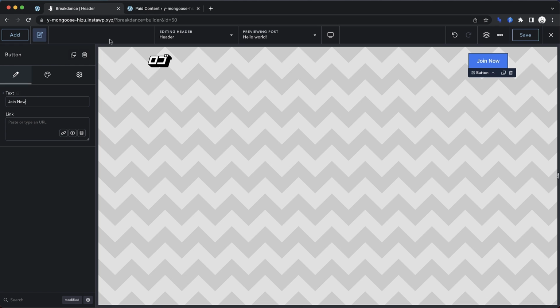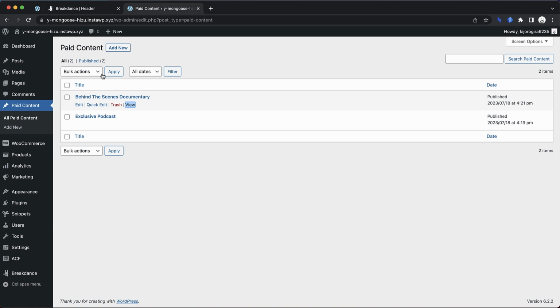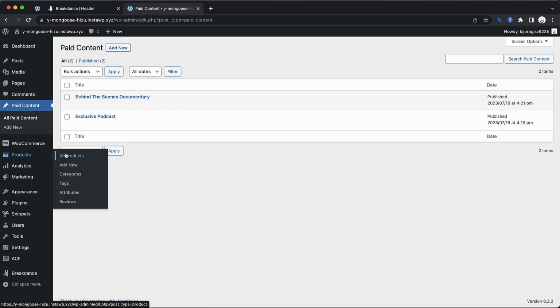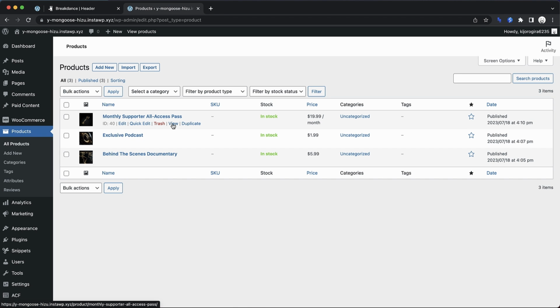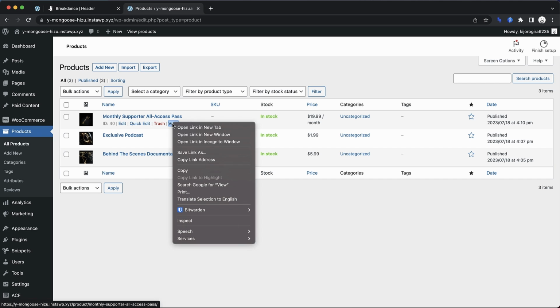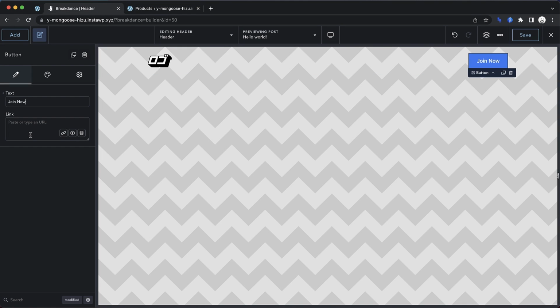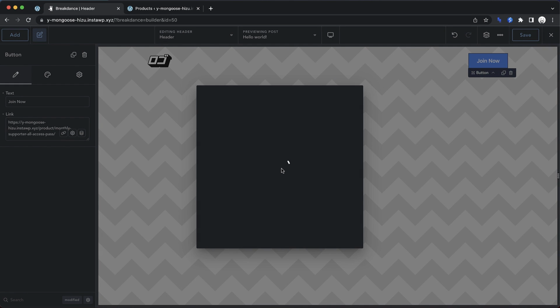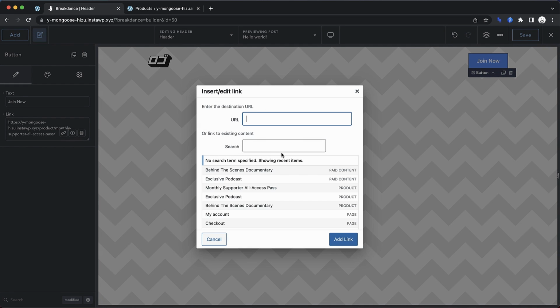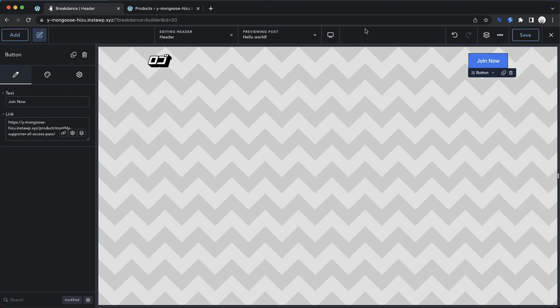And we do want to link it to one of our products. So let's go back here to products, all products, and we want to grab the view URL for the monthly supporter pass. So we'll copy the link address, go back over and drop it in here. You can also just search for what you want to link to using the link interface. But since we've already got it, we don't need to do that.